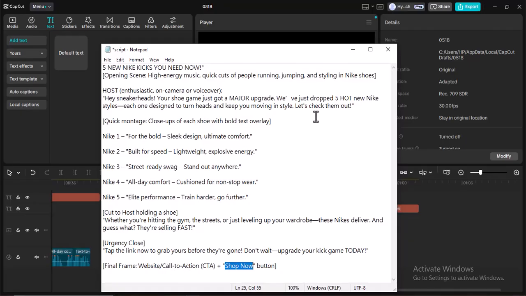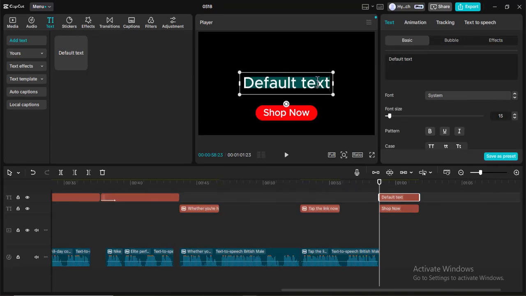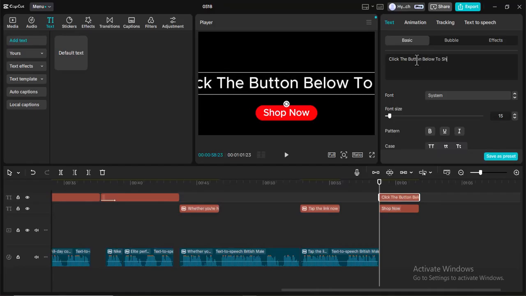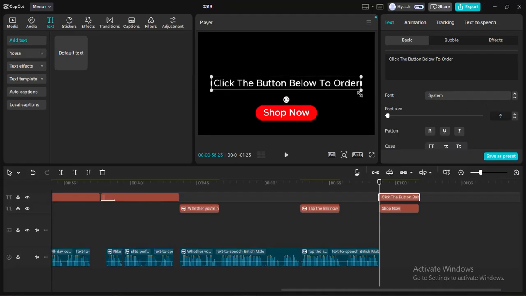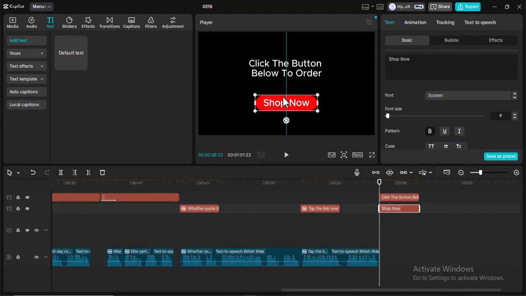What else again? Okay, so we can still try to write that particular thing for them so that it will be very easy for them to know what they need to do. So we can say click on the button or click the button below to order. Alright, so let's reduce the size of this as well. Then this can be here. Let's put this here.